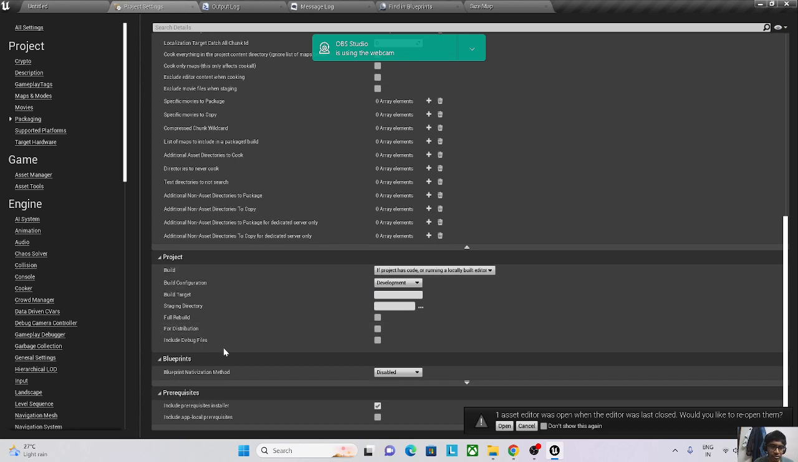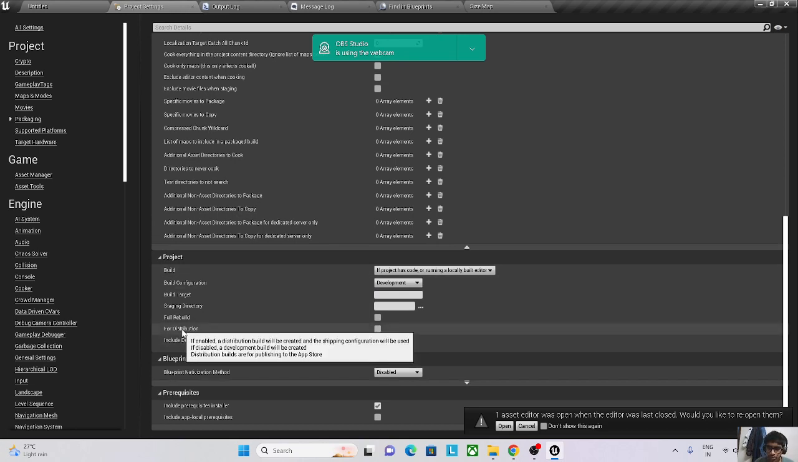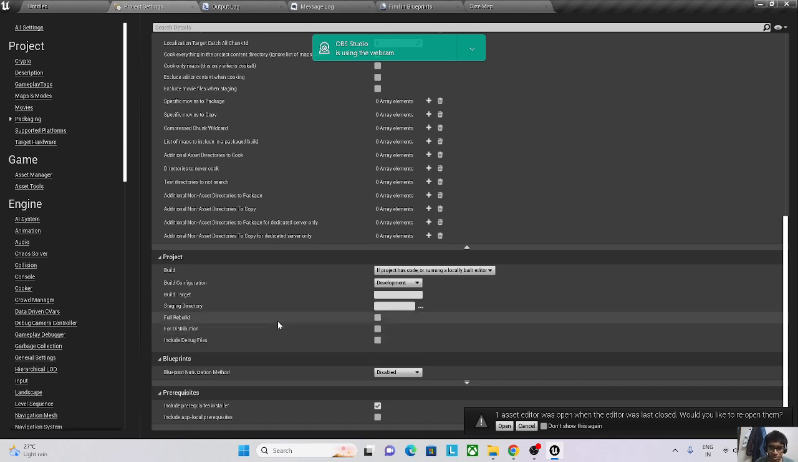And build, if you need distribution, distribution is nothing but adding key store parameters. If you're using Google sign in or something like that, you need key store parameters. For that, you need to click on distribution. In build configuration, with shipping you will not get any logs, with development you'll get logs. For now, we'll go for development only. If you have a key store and all of that, you have to go for distribution, otherwise you don't need it.